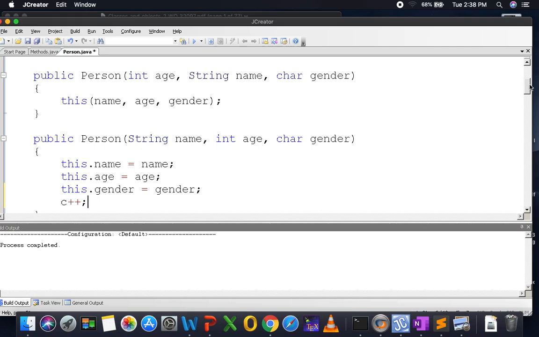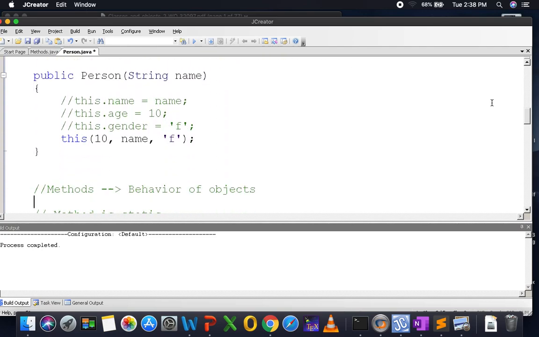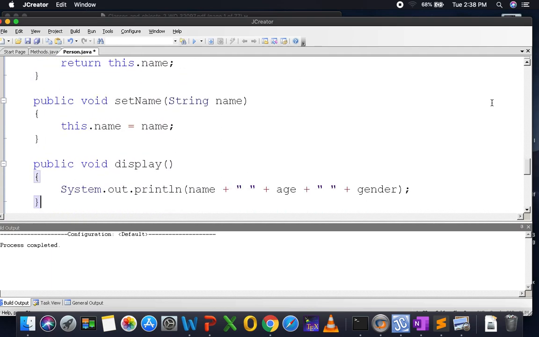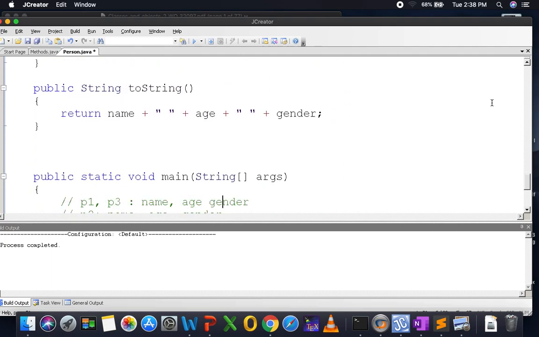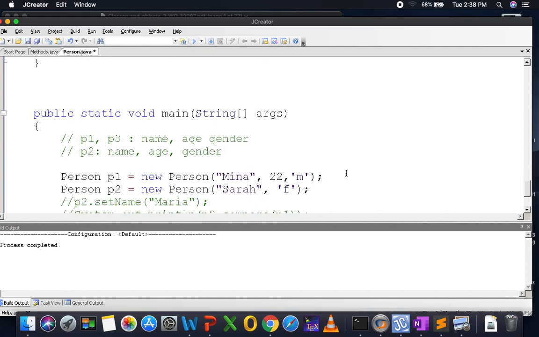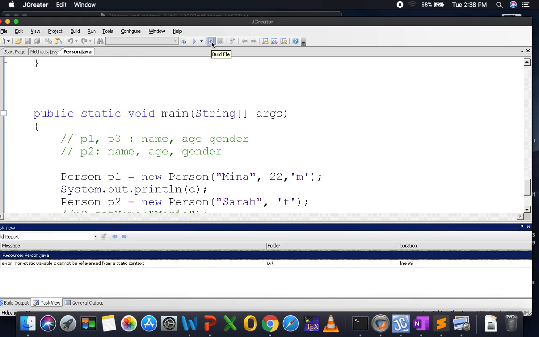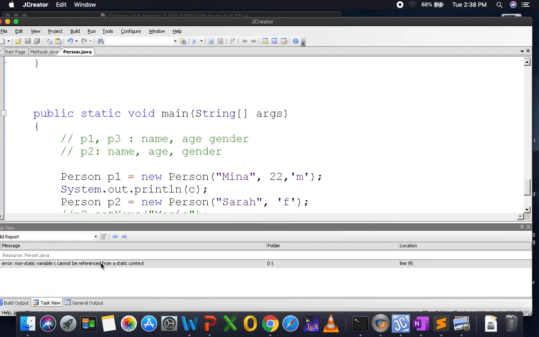Now let's see what will happen in this case. Let's assume I want to create a person and keep track of the total number of objects I'm creating. What I will do is write System.out.println, and then print c. Once I do it, Java will complain. Java will tell you, I'm sorry, c doesn't have any context. Now you have to understand it nicely.